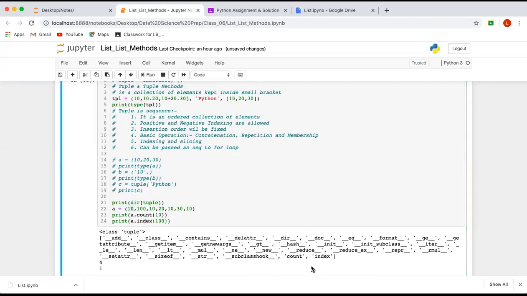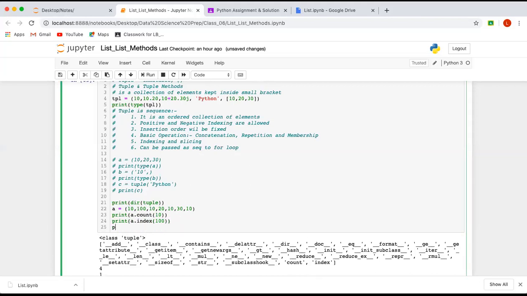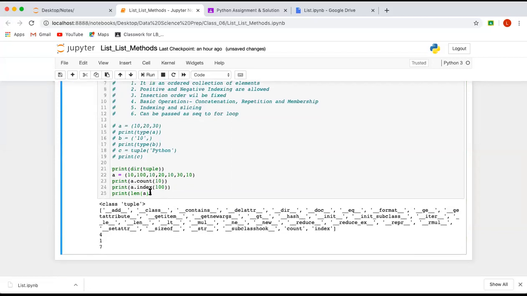Clear? So count and index methods are there, and there is a len function also which you can use. Len of a will return the length of the total tuple, that is, how many elements are available inside the tuple. So these are the 3 methods available in the tuple. Why? Because you cannot modify a tuple. It is immutable, so you don't have other methods available for you.